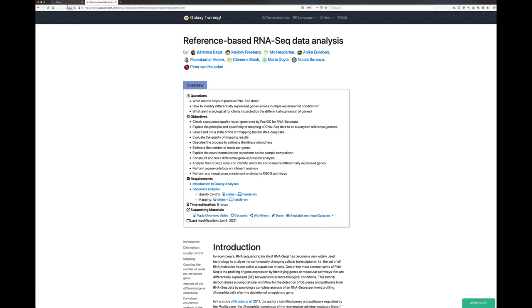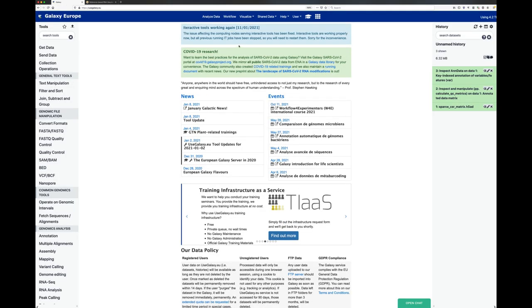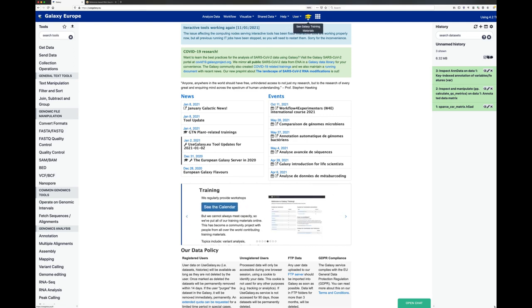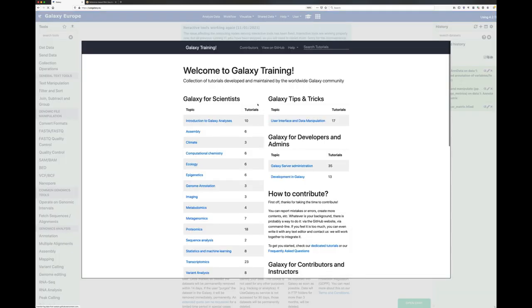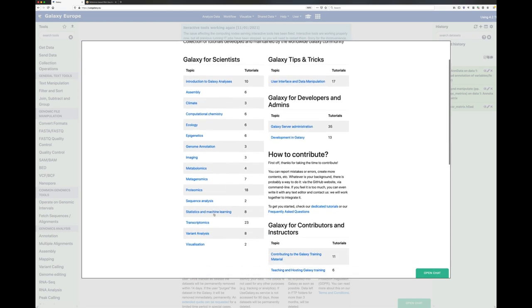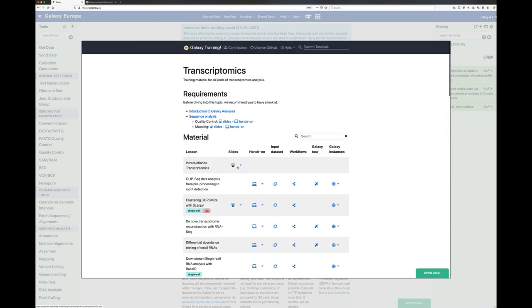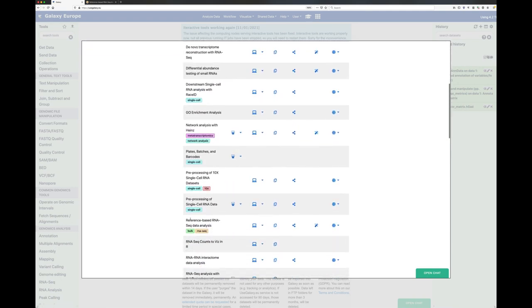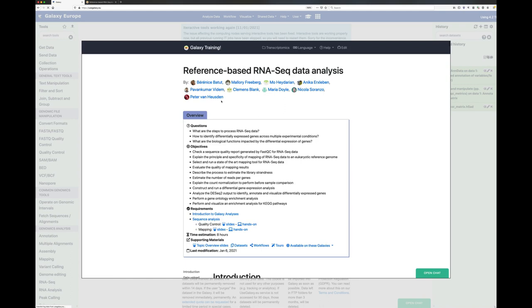As you may have already seen, you can also have the tutorial directly visible in Galaxy. To do that, you click on this small hat on the top, which is Galaxy Training Materials. You are redirected to the Galaxy Training page, and then you go to Transcriptomics and search for the reference-based RNA-seq data analysis tutorials. You click there, and the tutorial will open. It's the tutorial we will follow now.